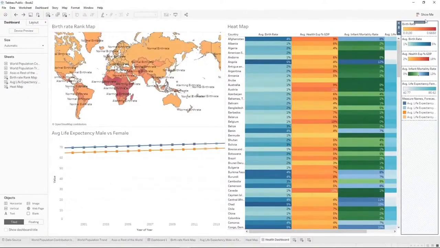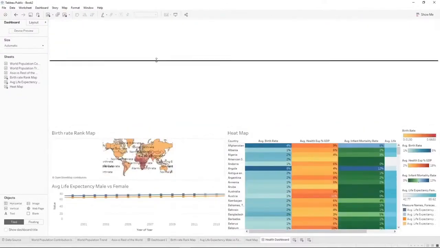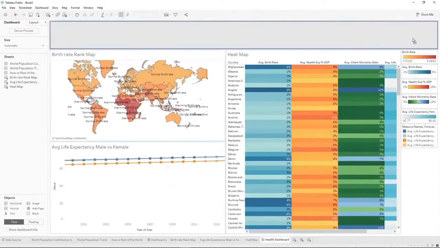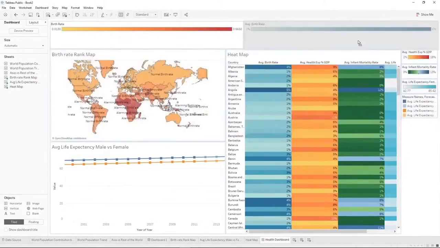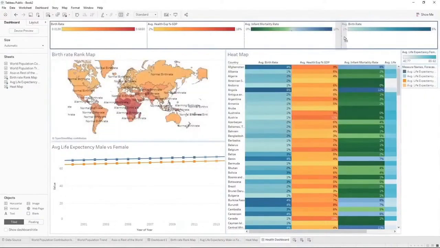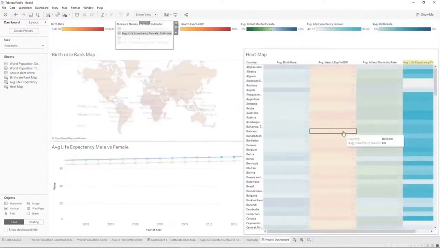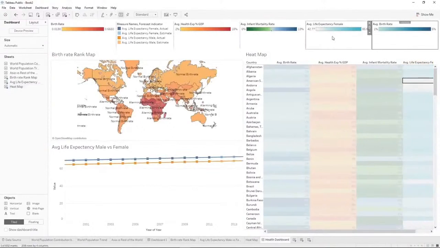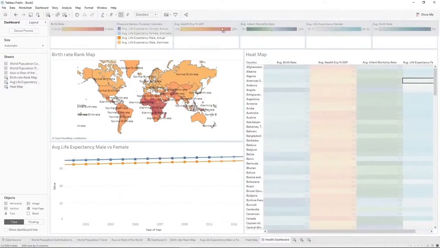Now, as we brought on all of our charts, it brought in our legends here, and we're going to move our legends up to the top. So let's add a horizontal container, and then let's put our legends into the horizontal container. And let's put these ones in order. So life expectancy. Oh, so birth rate is going to be over here.